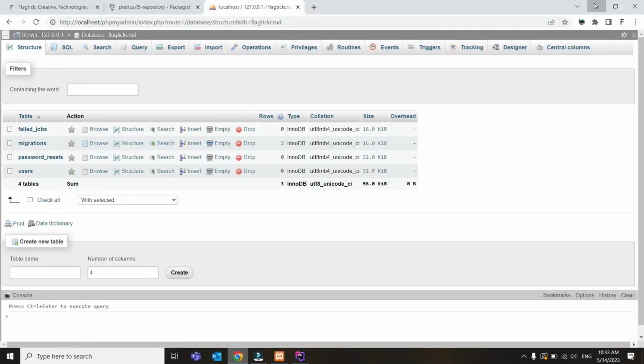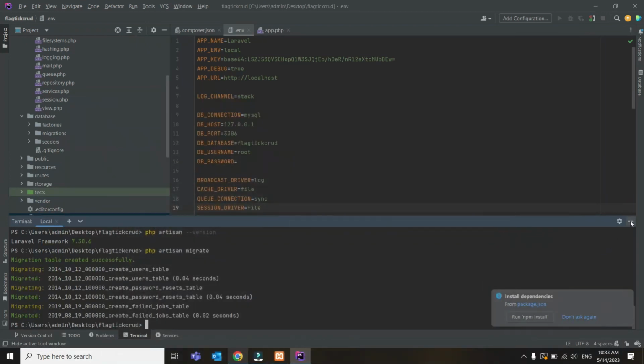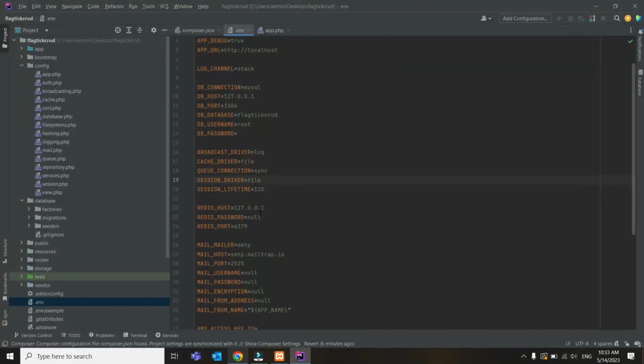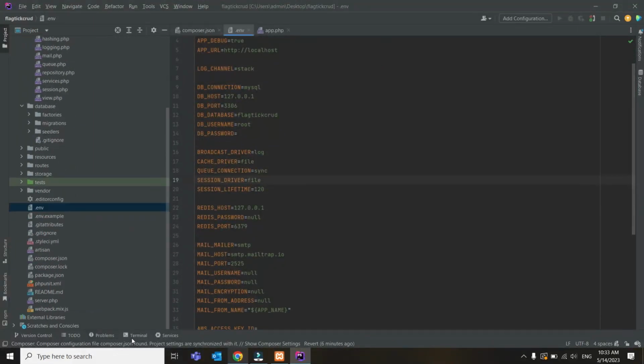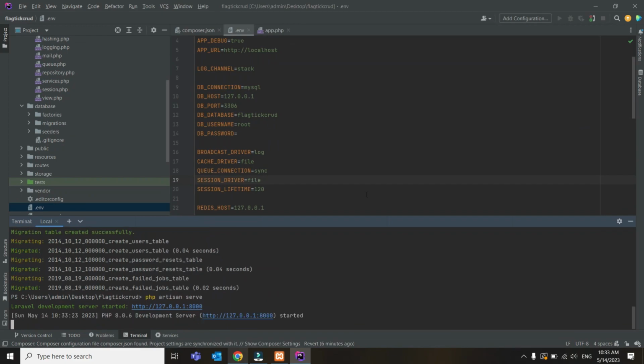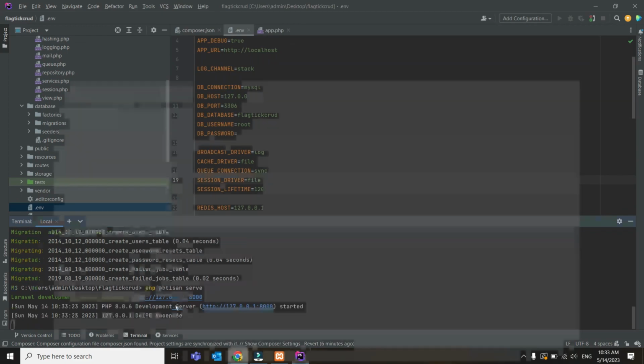Okay, so after that, I want to run the server. So open the terminal and use this command to start the server. Okay, so the server is open again.